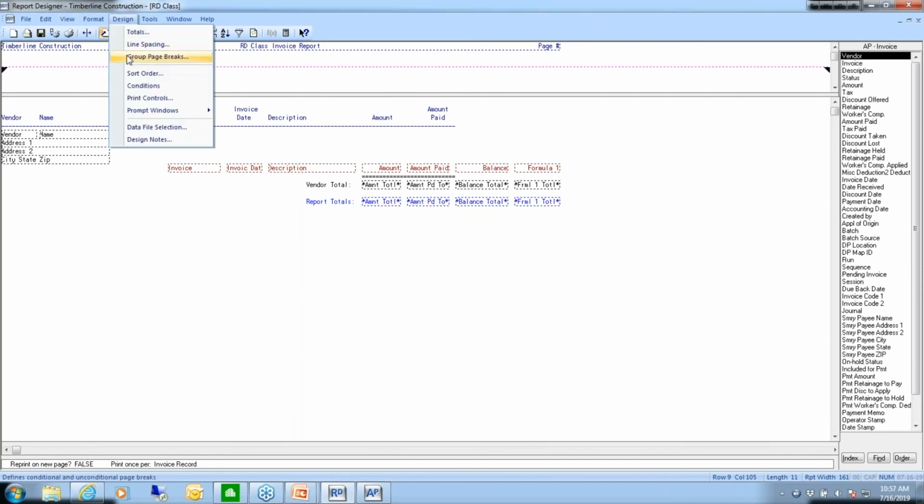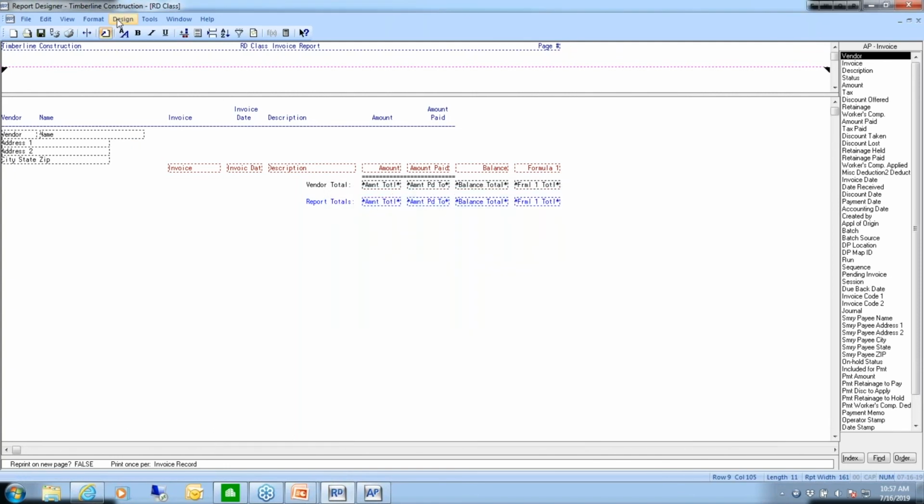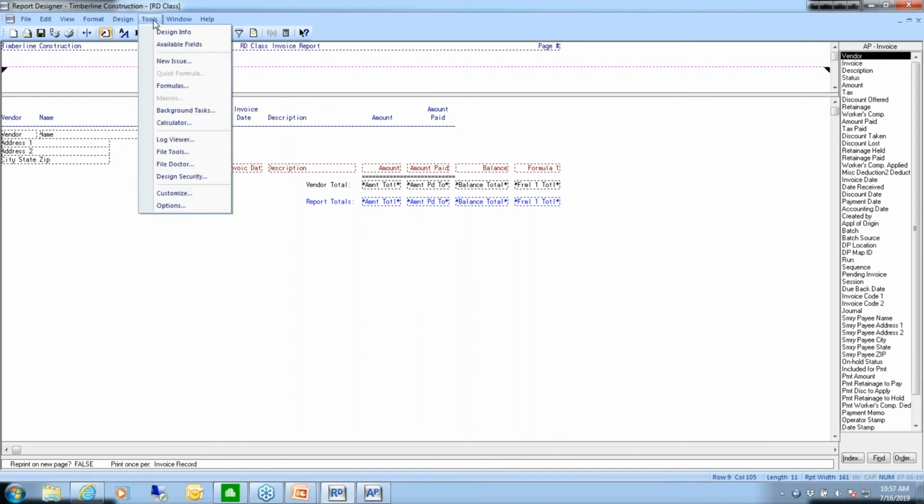It's going to control your group page breaks. Again, what you see on both sides of the screen, controlled by the sort. We've talked about conditions. We're looking at print controls. We've done our prompts. We've looked at our data file selection and our data notes. Under tools, we've talked about available fields. There is a design info option up here at the top.